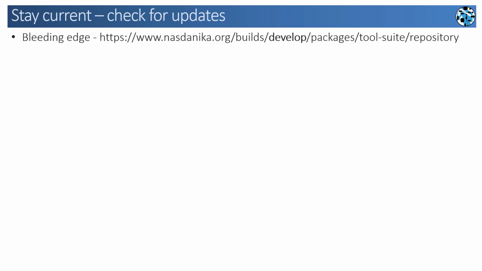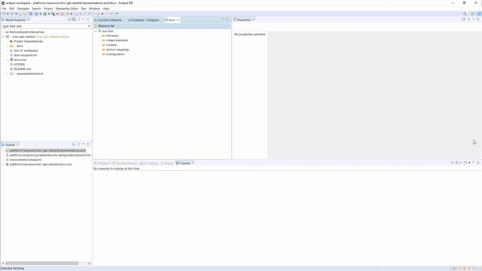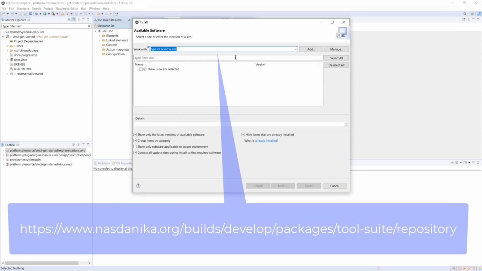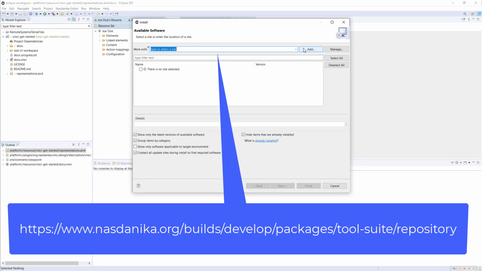One ongoing step which we recommend to do is checking for updates. We publish new releases about once a quarter. If you'd like to stay on the bleeding edge, you can download or update from the Develop branch. This way you'll get the new functionality sooner, but it might be unstable.